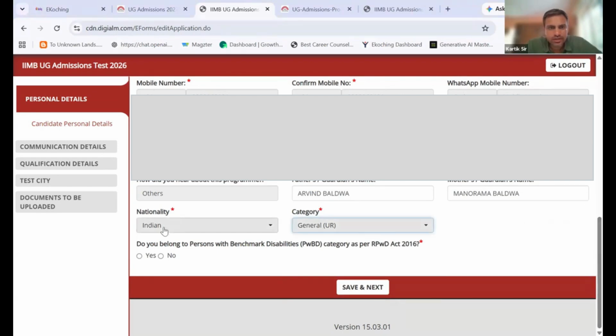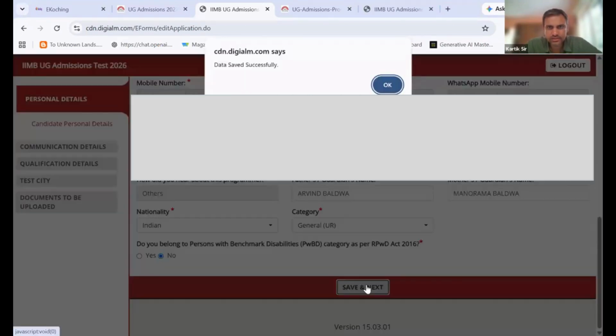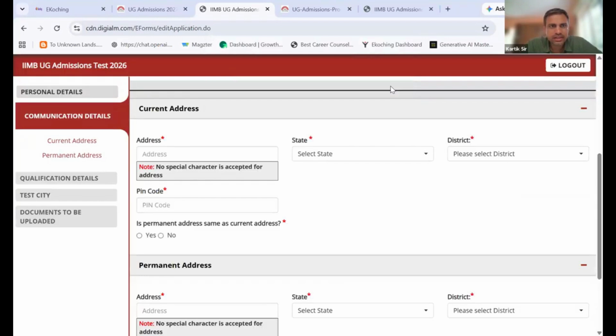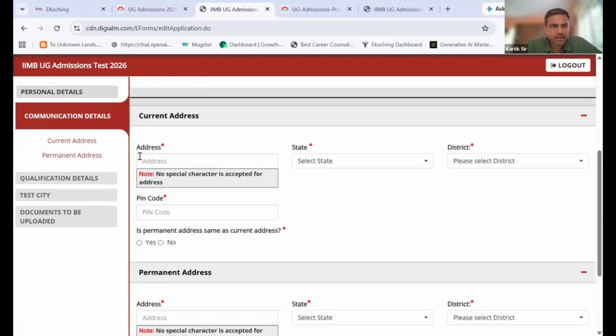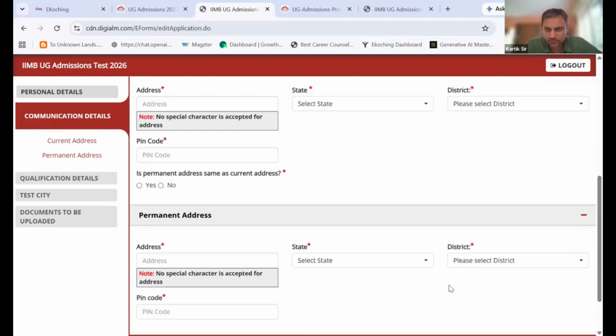So I've clicked on general and then PWD category, that is physically disabled. So I'm clicking on no, save and next. Once this data is saved, the next data will be asking about the address. You can enter your address as per your Aadhaar card.